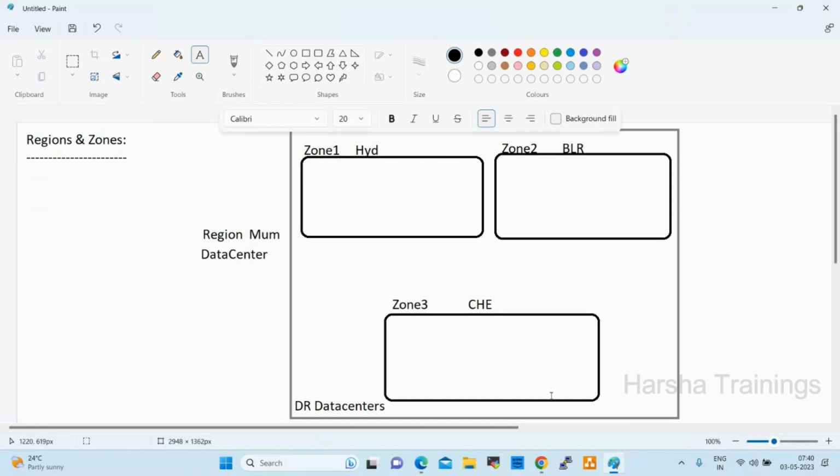This zone is globally accessible, but the applications and databases here were down. If that zone is down, if the application is down, if the database is down, the client's business will be impacted, right? So that is why we say these availability zones are DR data centers, right?